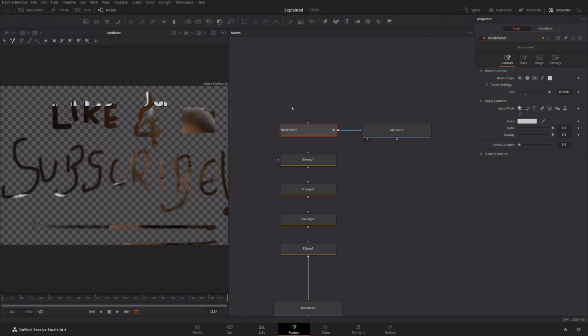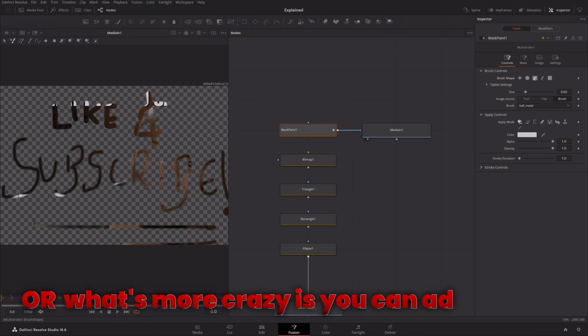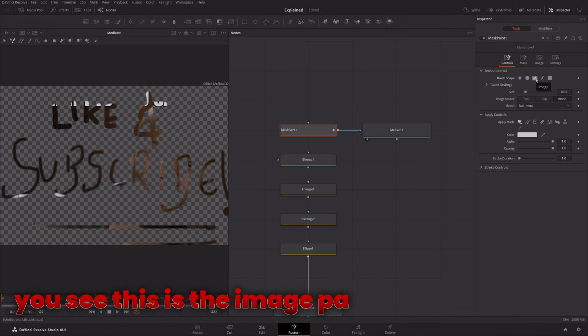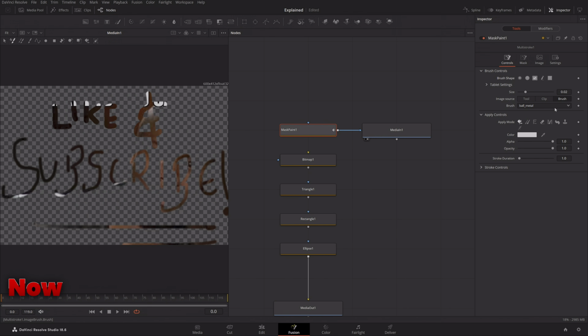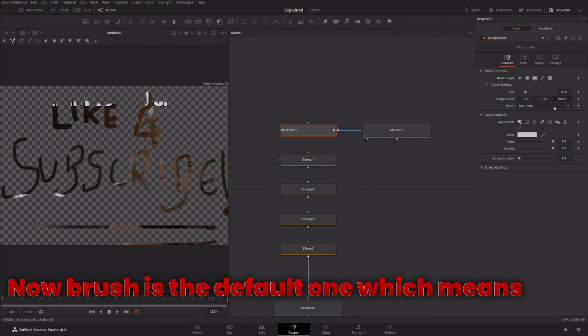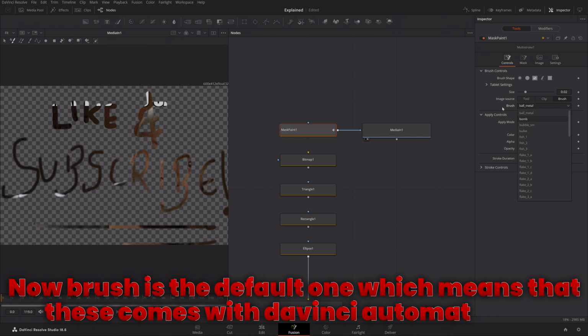See, you can even do this, or what's more crazy is you can add images. You see, this is the image part of it. So click on it, and now you have three options: tool, clip, and brush. Now brush is the default one, which means that these come with DaVinci automatically.